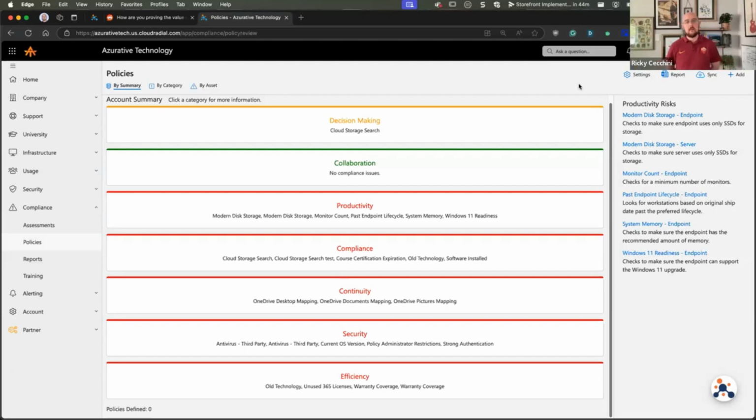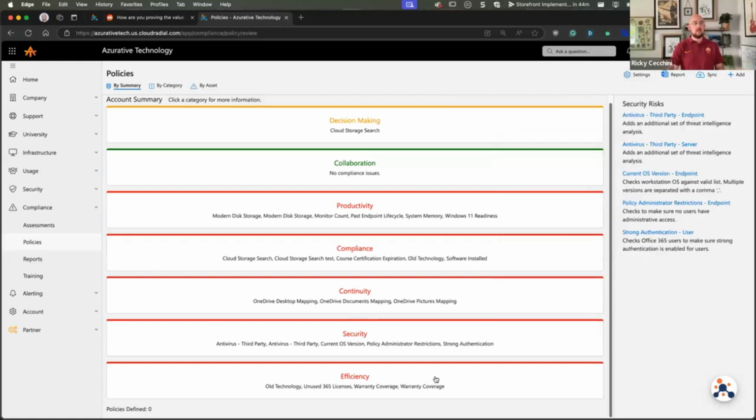Because again, a lot of MSPs get caught in that trap. Let's just pick a random one. Maybe it's not even related to endpoints, right? Endpoints is an easy one to hammer in on, but let's do this. Security has this strong authentication user. So basically, do they have MFA on, right? Sometimes MFA doesn't mean anything. So you might see instances where CloudRadial language doesn't really match what MSPs say, because we purposefully keep it simple for the non-technical, but this is MFA, right?